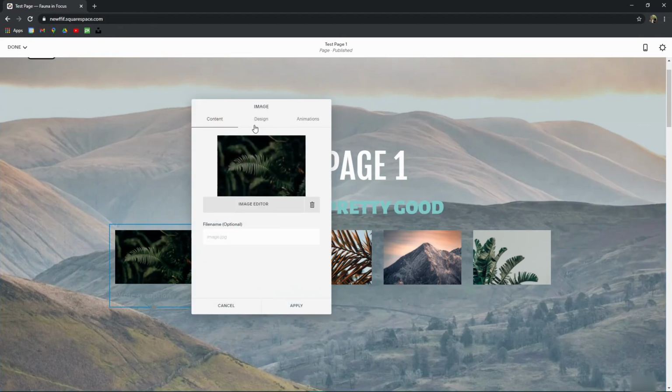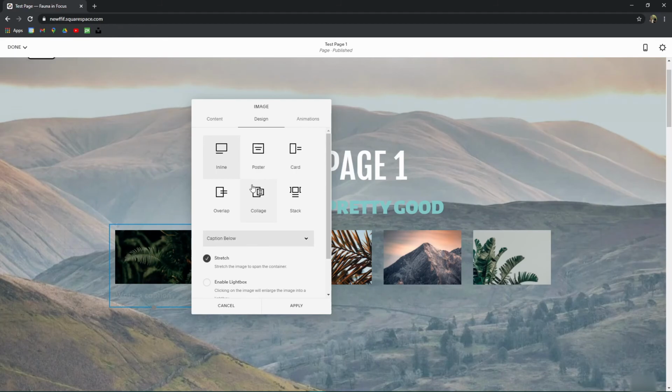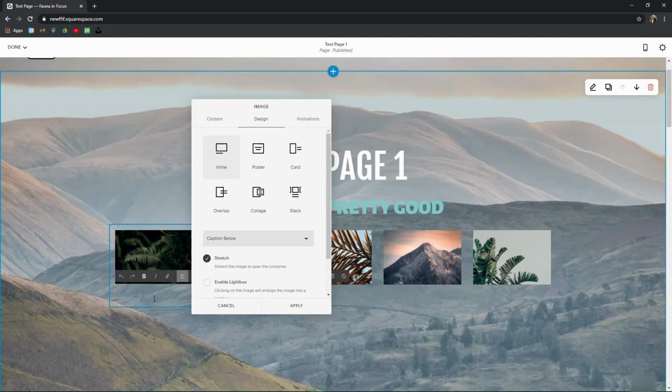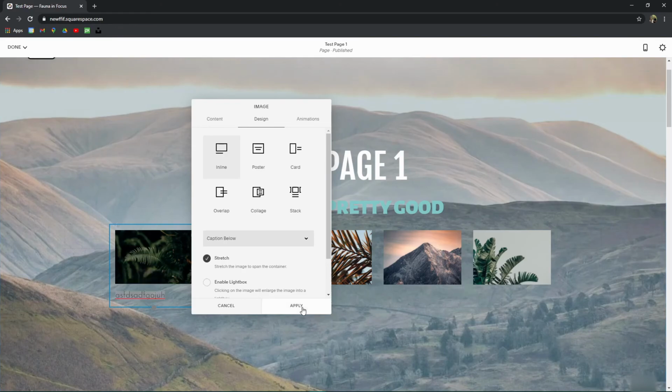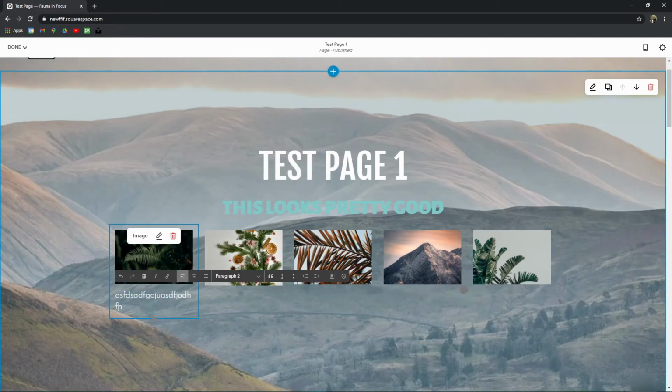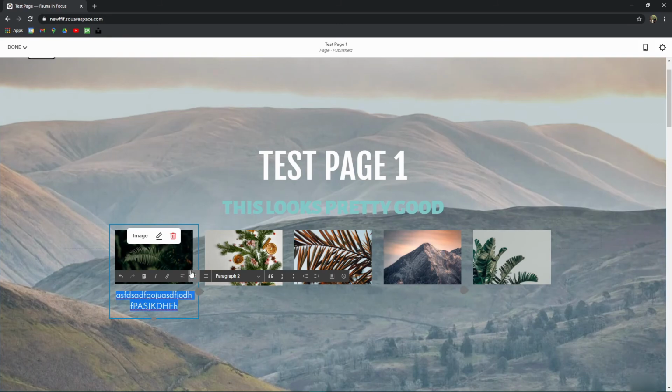So first of all, image editor you know already. The focus point you already know. Let's go to design. And the first thing I want to show you is your caption. You can turn captions off, or you can put them on below, on overlay, or overlay on hover. We're going to put it on below for now, and you'll see there's this little space and it gives you a prompt for a caption. You can actually just directly type in there to add the caption of each picture.